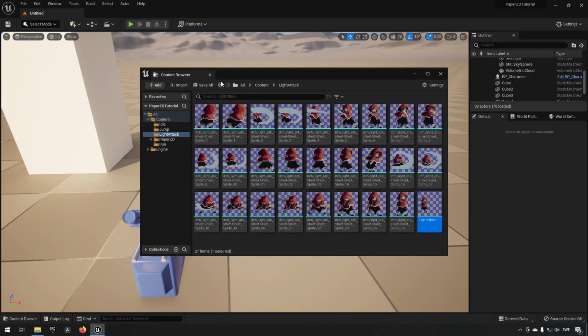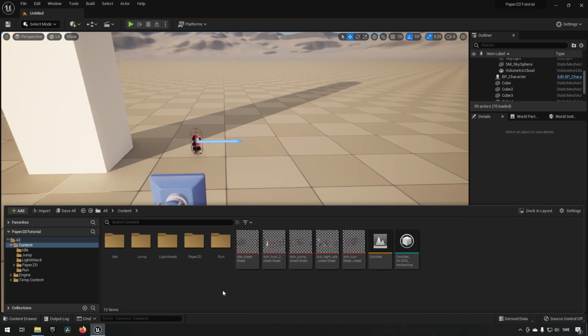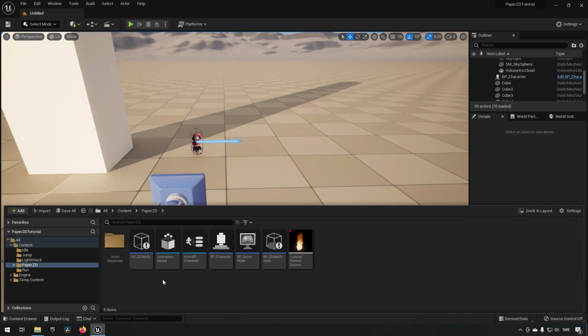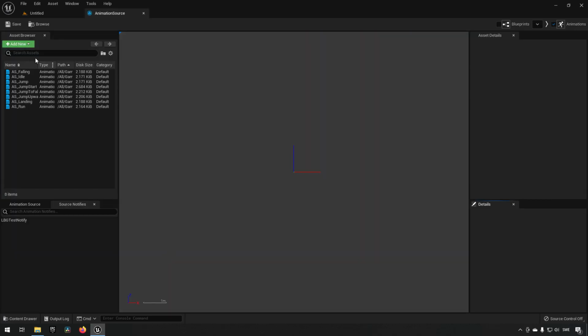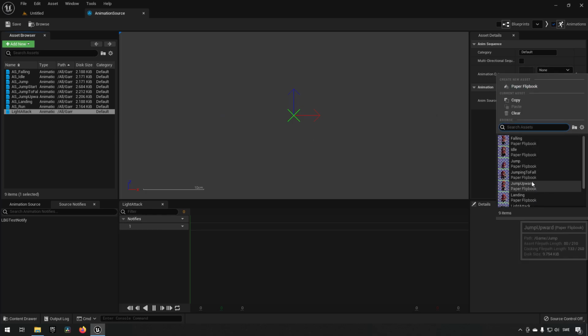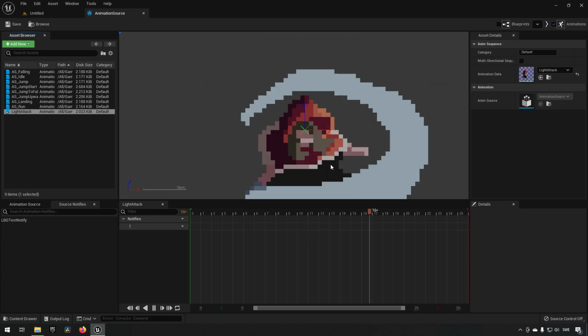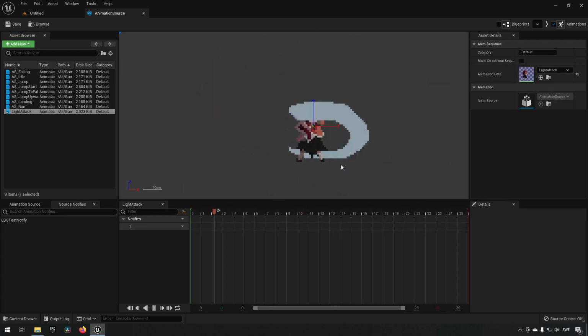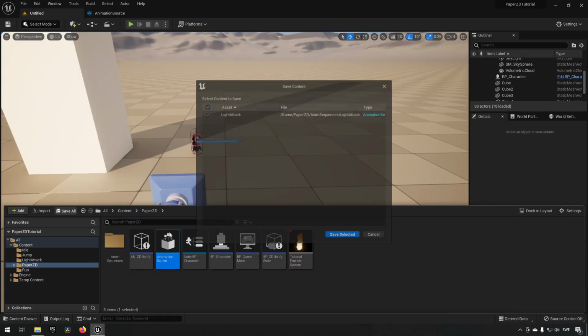And now that we have that, we can open up our... Actually, let's close this down, open it up here. Let's open up our animation source, and we'll create a new animation sequence. We can call this one light attack. Let's choose the flipbook that we created, so light attack. So now we have an animation source with our light attack in it. So that's a good start. Let's make sure that we save everything so we don't lose anything.